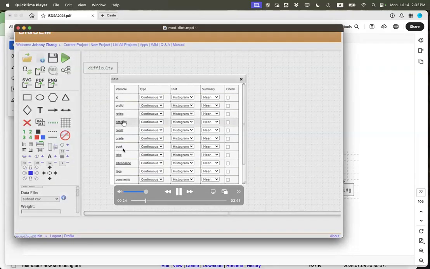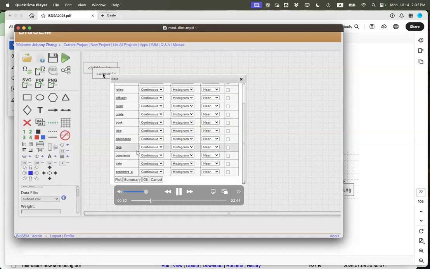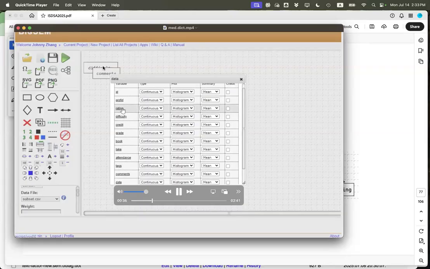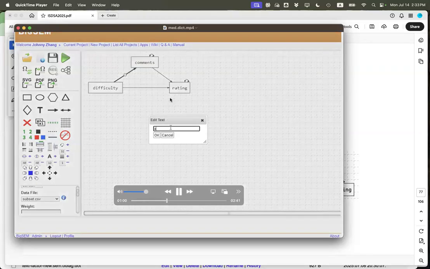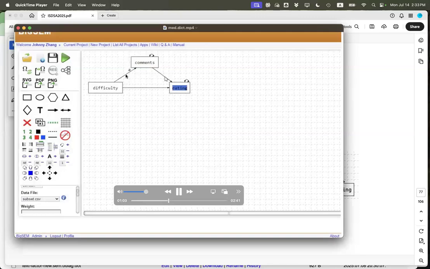It shows all the variables in your data set. So you can simply click on the name of each variable. And once you did that, your variable will show in this plotting area. Because every variable in the data set is an observed variable, it puts a square here. Then you can move this around and add the connections between those variables. So add the path from difficult to this, and then add the path from common to written.